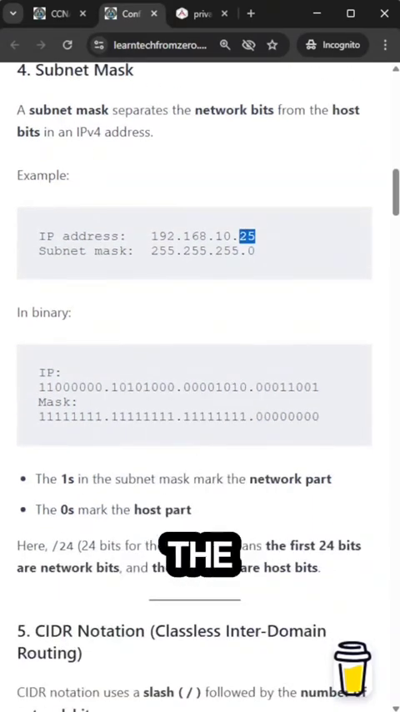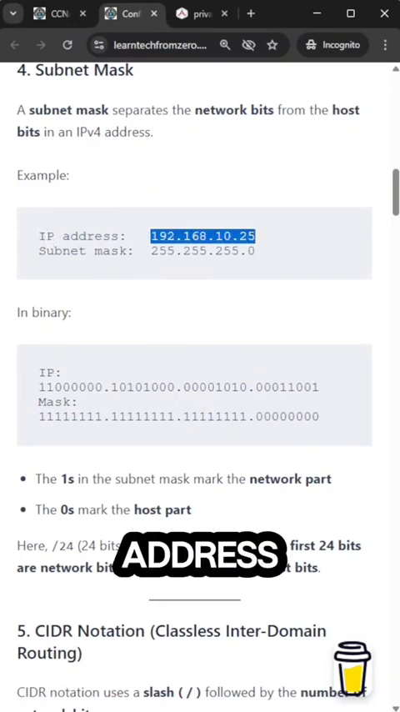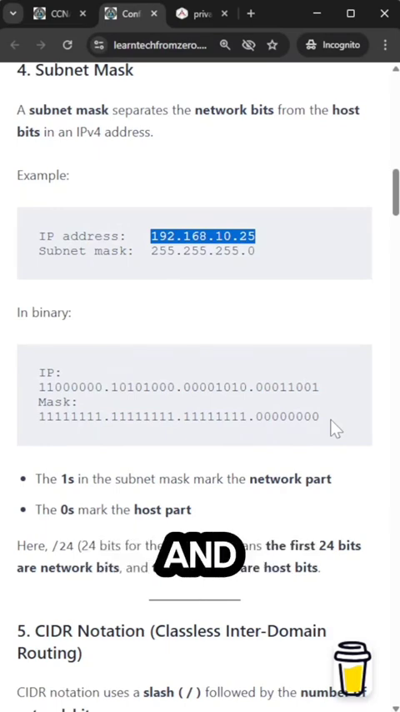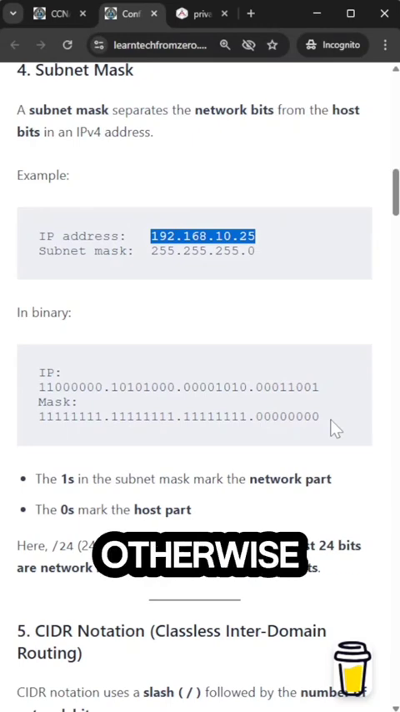Alright, let's go to the next section. This is the binary of the IP address, and this is the mask address in binary. Again, if you need to learn converting decimal to binary and binary to decimal, you need to learn them. Otherwise, you will not be able to do subnetting.